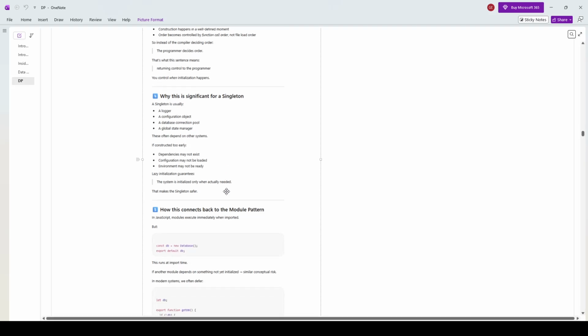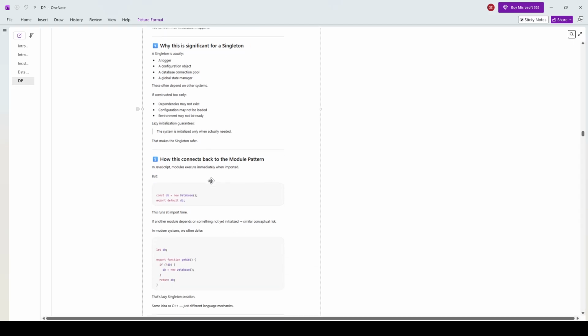So this often depends on other systems, other system calls or function calls. If constructed too early, dependencies may not exist, or the user doesn't actually need a connection to the database, but you instantiate that object already. Configuration may not be loaded, so for example the local configuration may not actually be needed because you're in production. Environment may not be ready. Lazy initialization guarantees the system is initialized only when actually needed. That makes singleton safer.